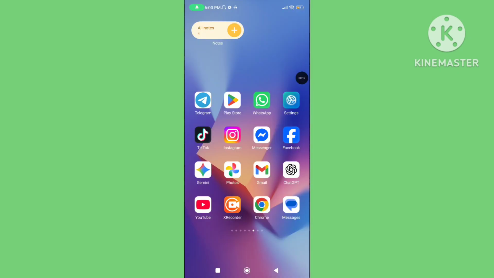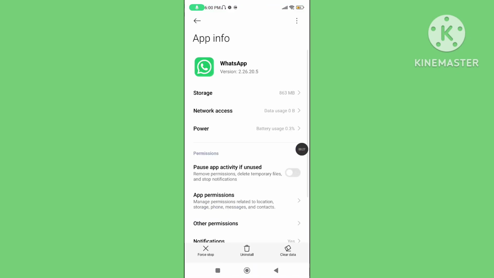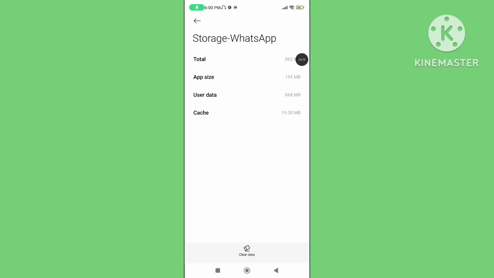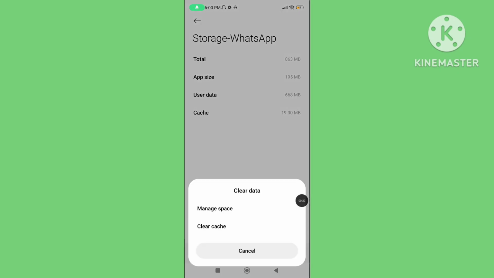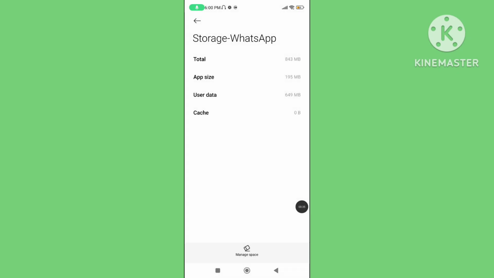Step 1. Long press or long tap on the WhatsApp application. Go to App info, or the I button. Click on Storage. Again click on Clear data. Tap on Clear cache data.